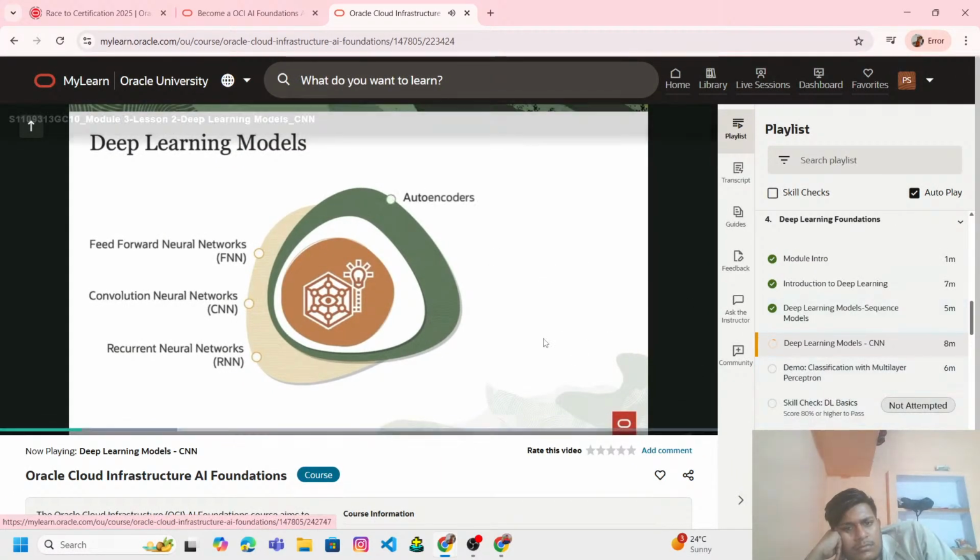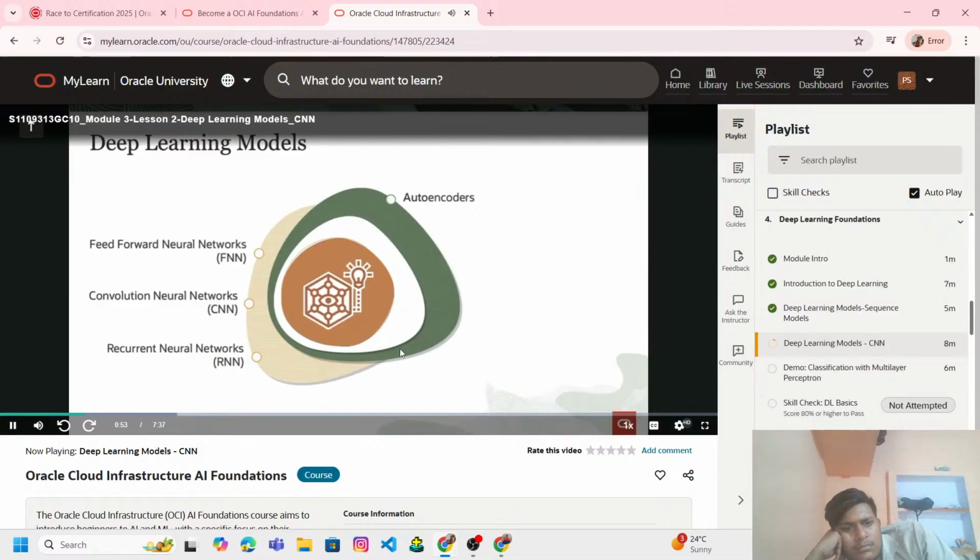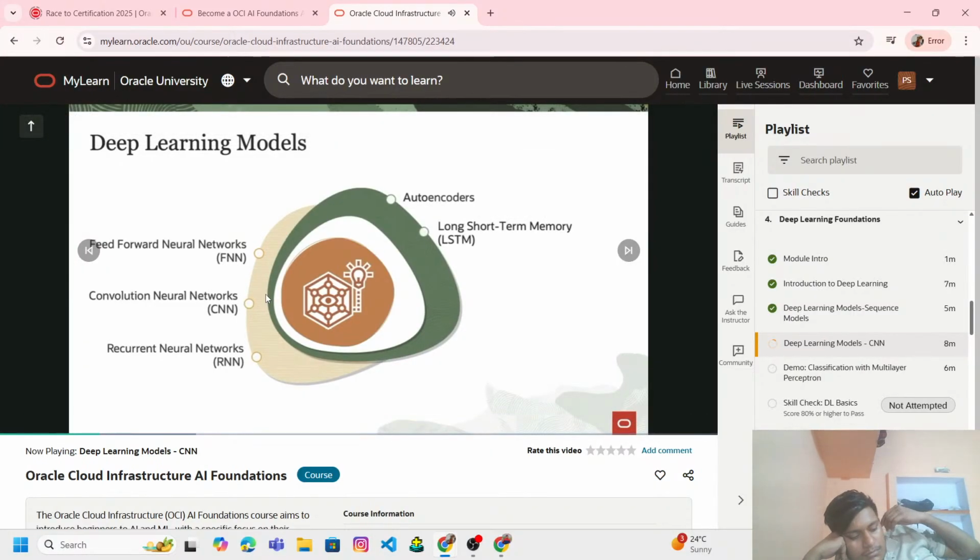The fourth one is autoencoders. Autoencoders are unsupervised learning models used for feature extraction and dimensionality reduction, and are commonly employed in data compression and anomaly detection. The fifth one is LSTM, that is long short-term memory. LSTM is a specialized RNN variant designed to handle long-term dependencies in sequential data.